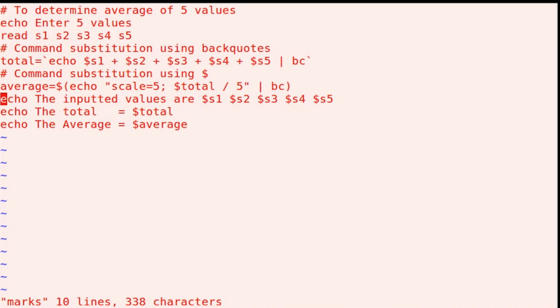Echo, the inputted values are $S1, $S2, $S3, $S4, $S5. This echo script will output the text the inputted values are as it is. Then in place of $S1, $S2, $S3, $S4, $S5, it will display the values of the variables S1, S2, S3, S4, S5 respectively. The ninth line of the shell script is an echo script: echo, the total equal to $total. This echo script will output the text the total equal to as it is, and in place of $total it will display the value of total.